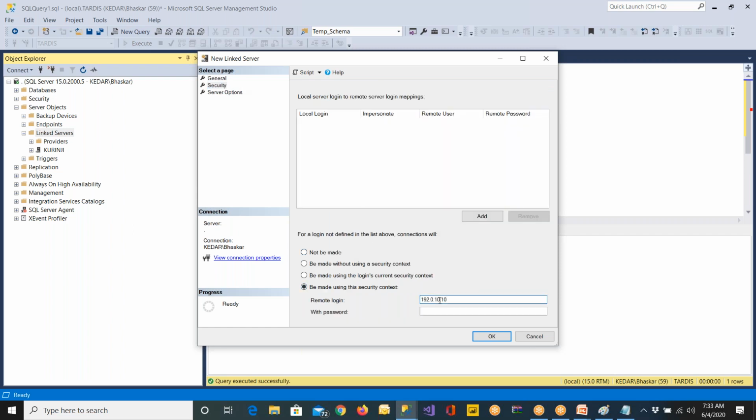Excuse me, Bhaskar, can you explain what the three options here are one more time? For security, be made without using security context means there is no security at all for this service.